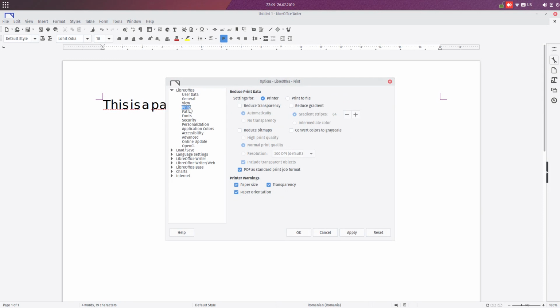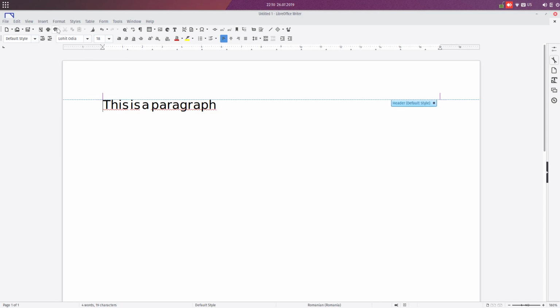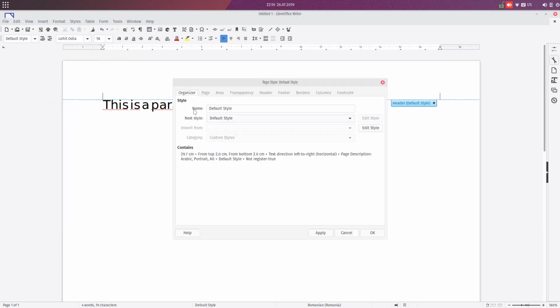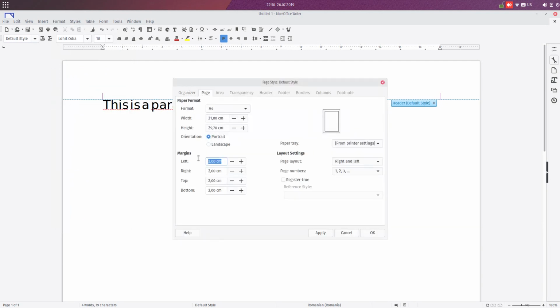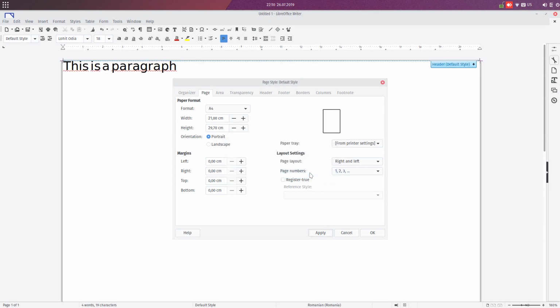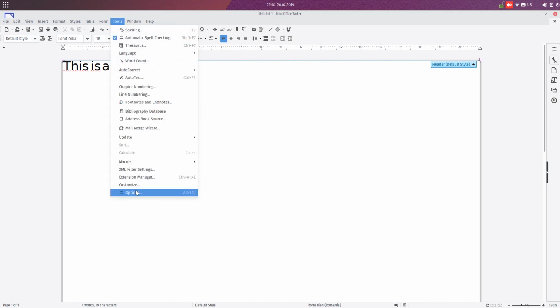In print we have some options. For example, a warning when we print because the paper size is not okay. For example, when we go to page and we have no margins, we have a warning: these margin settings are out of print range. Do you still want to apply these settings? So we have some printing warnings.